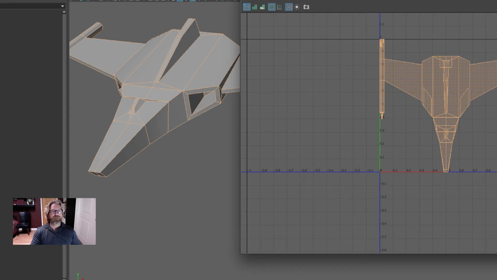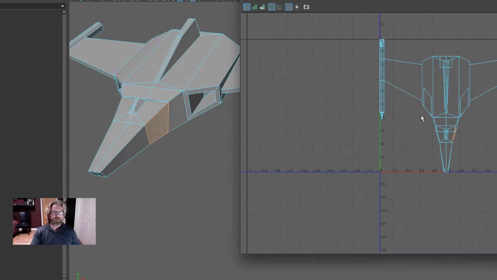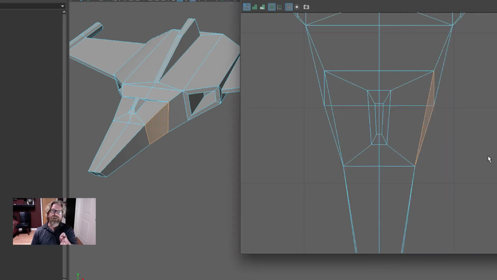This would allow us, if we were to export this UV map and open it in Photoshop, to paint the top. But if I pick this face right here, for instance, you can see in the UV map that it's sitting sideways. We need that to also be laid out flat.